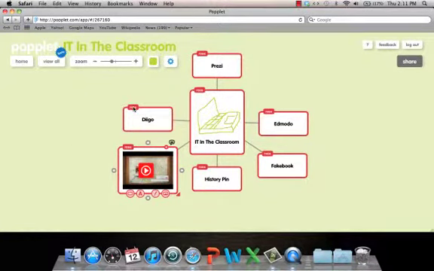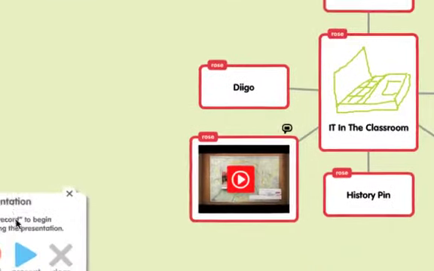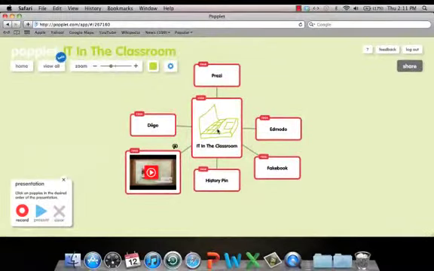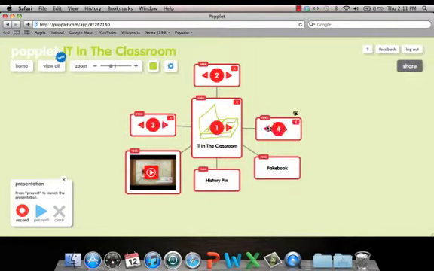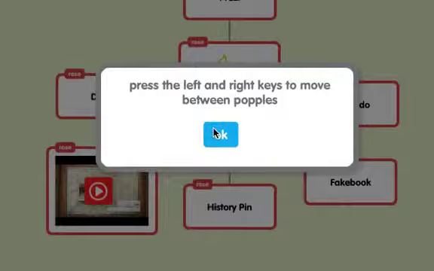Okay, so when we want to make a presentation, we go to Settings, View and Presentation Mode, and because we haven't recorded anything yet, we press Record and you just click on the different popples on the dashboard. So go around in the order of things you want to be shown, then you click Present, and it's telling you to use the arrow keys to move in between the popples.